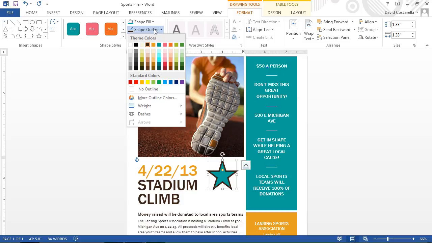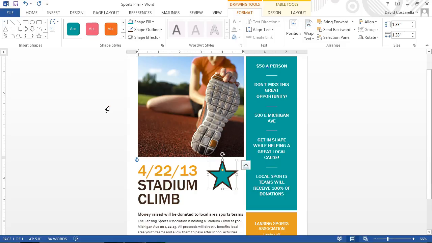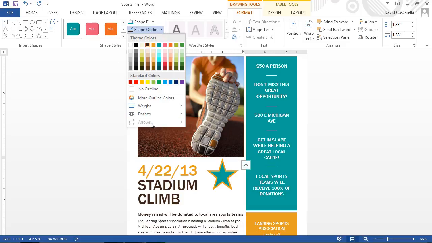Likewise, you can choose a different dash style for the outline from the choices available in the side menu that appears when you roll your mouse pointer over the Dashes command. If you are formatting a line shape or an arrow shape, you can change the endpoints of the line or arrow by making a choice from the side menu that appears when you roll your mouse pointer over the Arrows command. Since our shape is not an arrow, this will be grayed out.